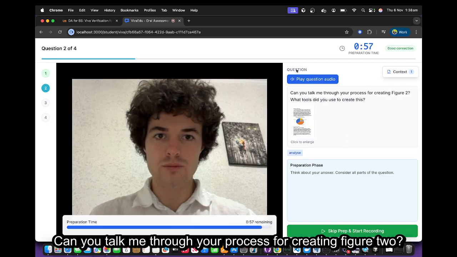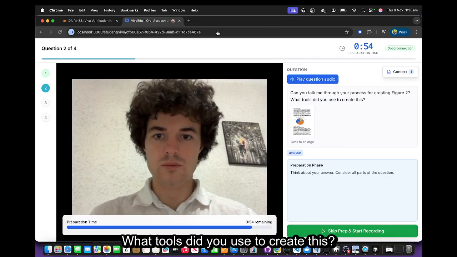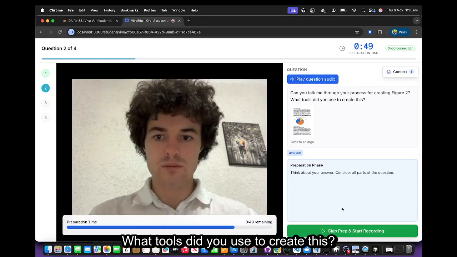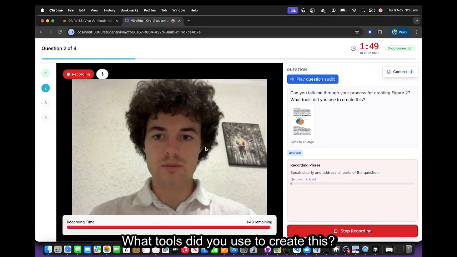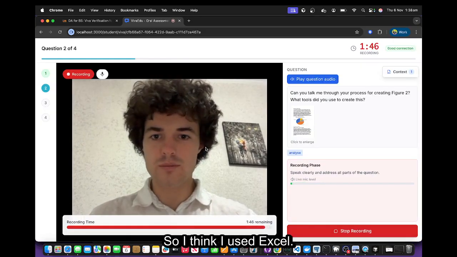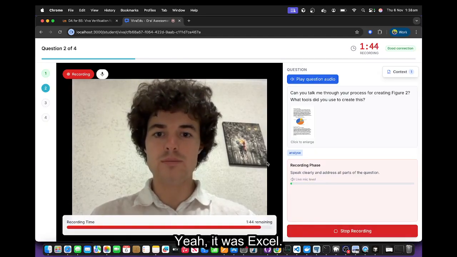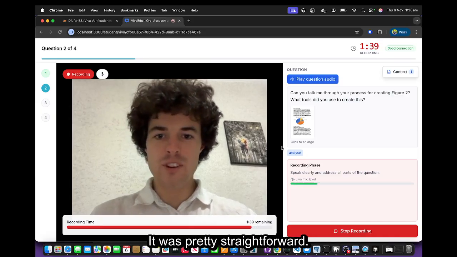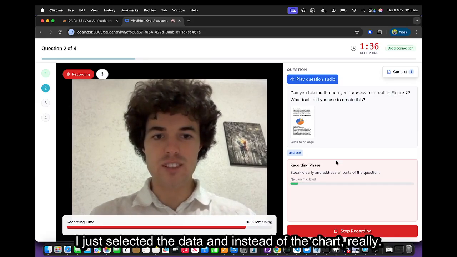Can you talk me through your process for creating Figure 2? What tools did you use to create this? So I think I used Excel. Yeah, it was Excel. I just put the data in and made a pie chart. It was pretty straightforward. I just selected the data and inserted the chart, really.